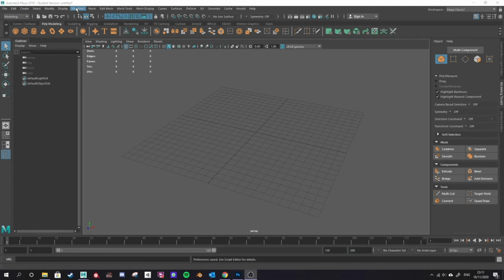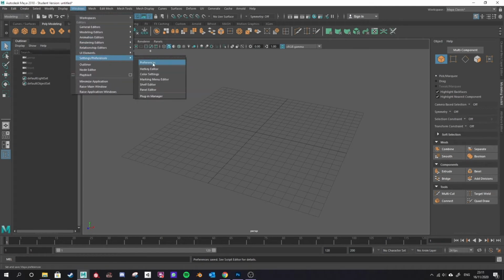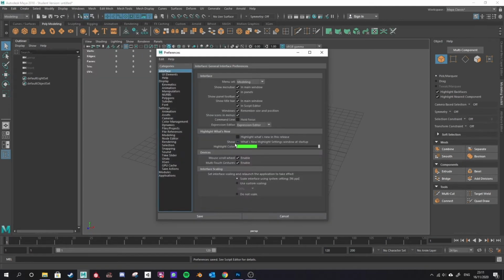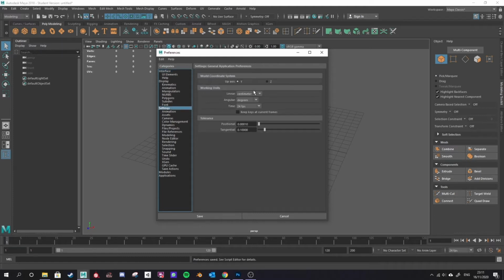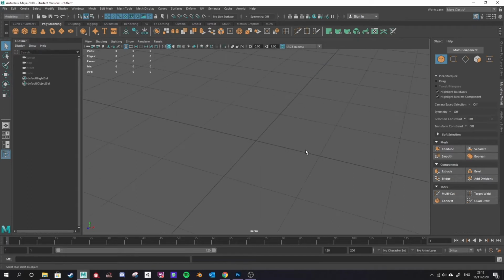So quickly back in Maya, again we're going to Windows, Settings, Preferences, and Preferences. Because I'm working in meters, I want to go to settings on the left, and in linear units I'm going to change that from centimeters to meters, and you see that's changed my grid. Then I'm going to hit save, and what that means is each one of these units will be 1 meter, and it will also equal 1 unit in Unity.